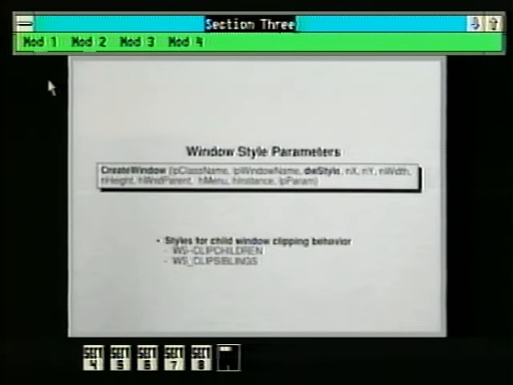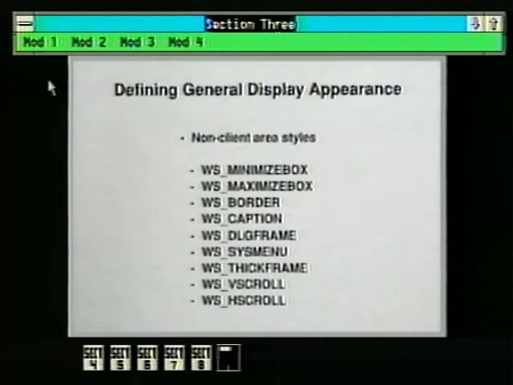Once you've made all those decisions, you now get to decide how you want this window to be decorated. I mean, after you told us to create it, what do you want us to have as part of it? Do you want a minimize box? Do you want a maximize box, a border, or a caption, or a dialog frame? A system menu, or a thick frame, or a vertical scroll bar, or a horizontal? Those are bits that you also add into the style.